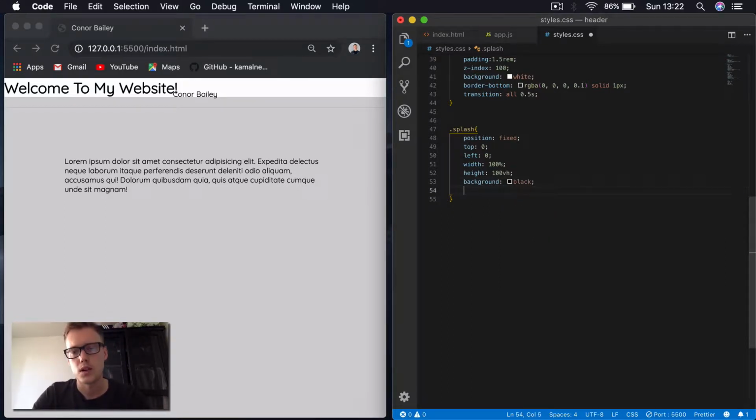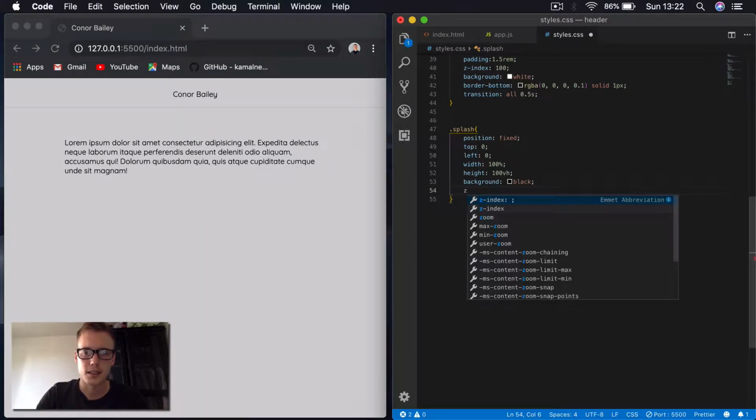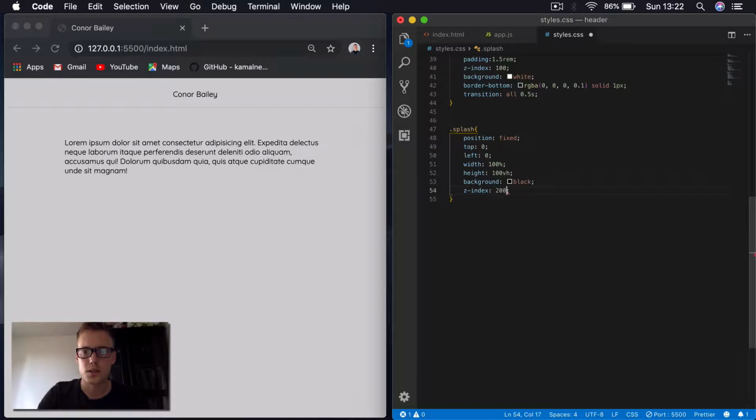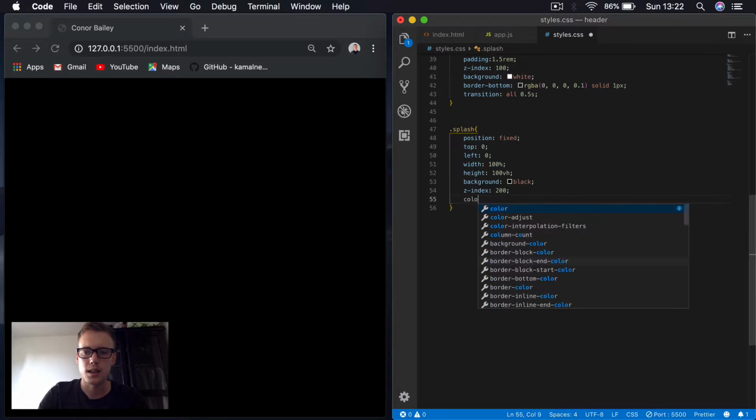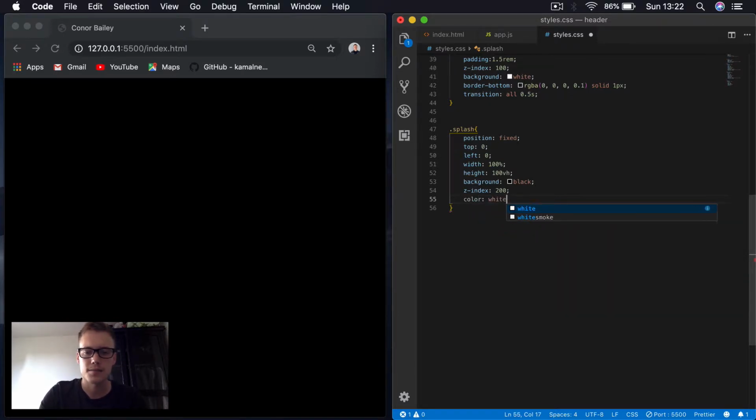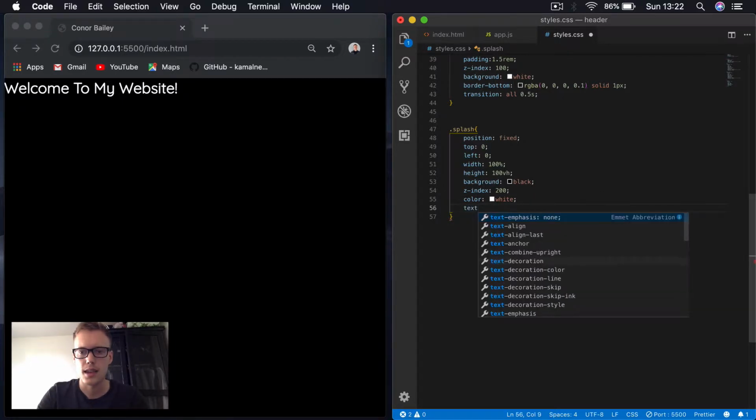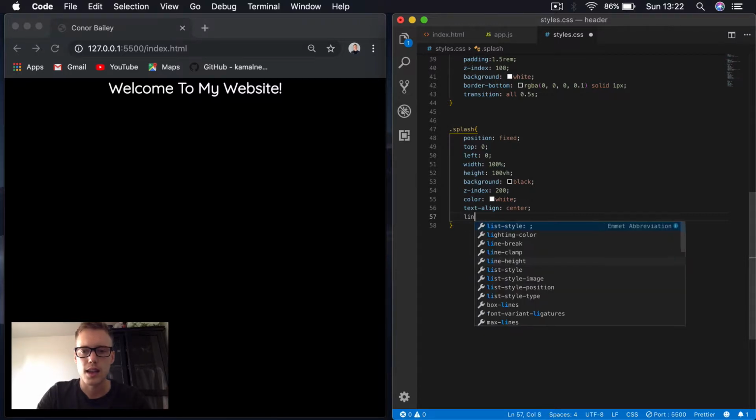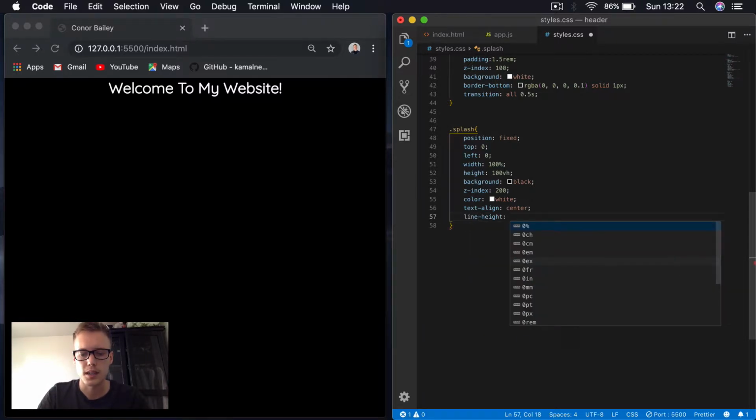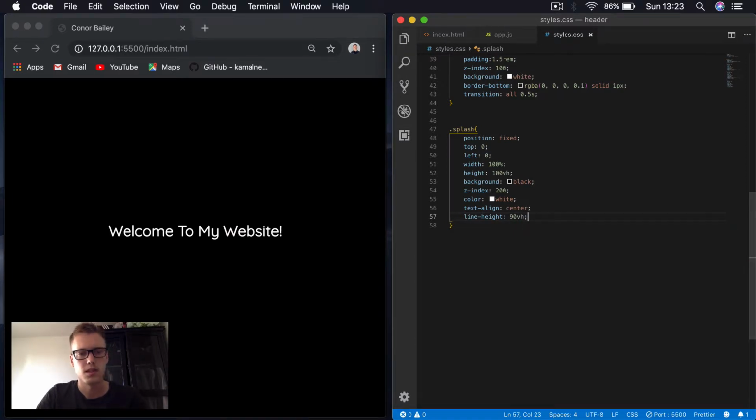We'll have a background color of black for now, and then we also need to set the z-index as well, so for now just have 200, so it's in front of everything else. There you go. We'll set the text color to white. And we also want to center that, so text-align center, and vertically as well, so line-height, and we'll say just 90vh for now. Okay, so I think that's it.